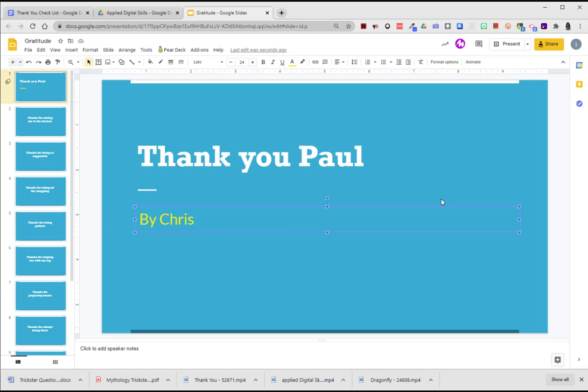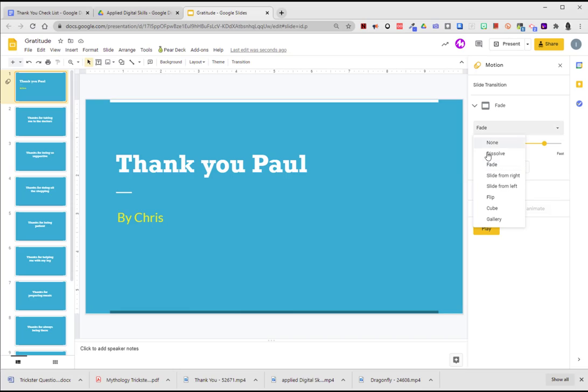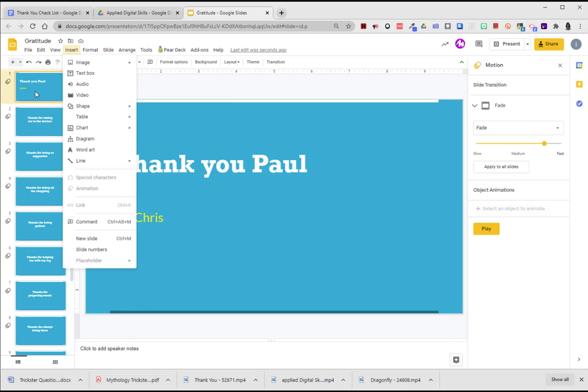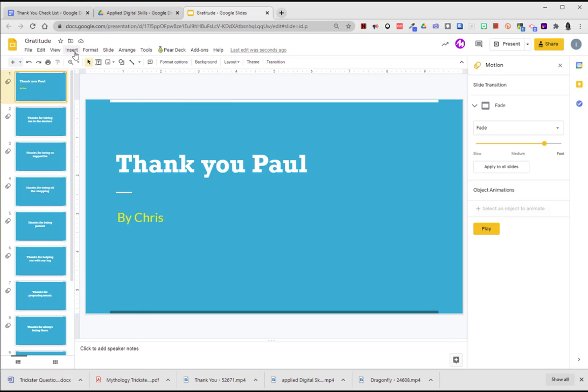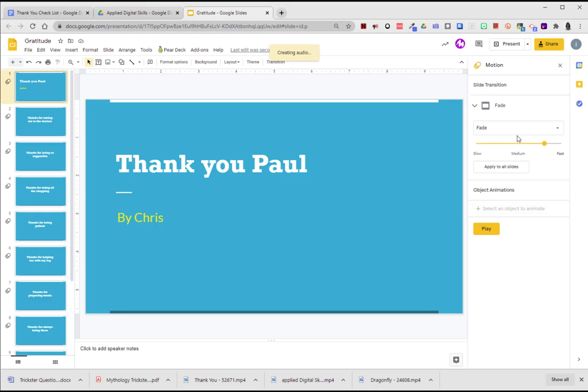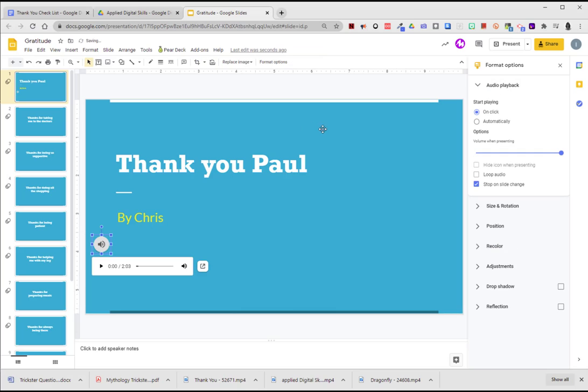I'm also going to have transitions between slides, so I'm going to click on the first slide. I'm going to choose Transition at the top, and one of my favorites is Fade, so I'm going to choose Fade. You can change the pace, and I'm going to choose Apply to All Slides, and you can play it to see what that would look like. So I'm happy with that. Now I click back on that first slide. I go to Insert Audio, and I'm going to my drive, and there's the song. I'll go ahead and add that, and I'm ready to make this a presentation in order to share.